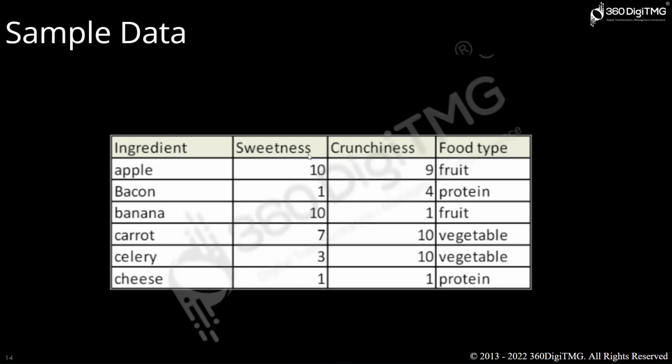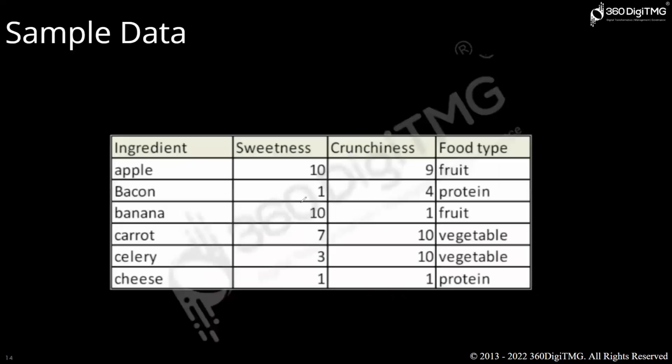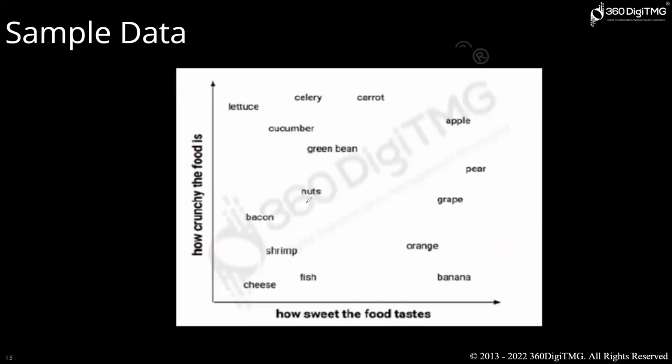We can see cheese, where the sweetness is 1 and the crunchiness is also 1. So we can compare it, right? There is no crunchiness in cheese. And carrot, we have too much crunchiness. You can see the crunchiness is 10, and celery, the crunchiness is 10, right? It depends upon what sweetness we have and what crunchiness we have. Using this sample data, I'm going to see which is the nearest neighbor. Let me show you. The apple has a crunchiness of 9 and the carrot has 10.